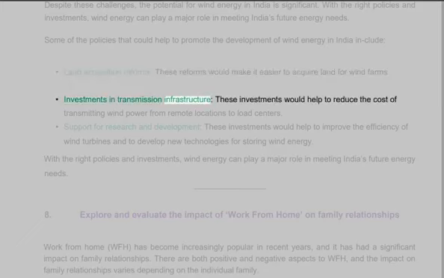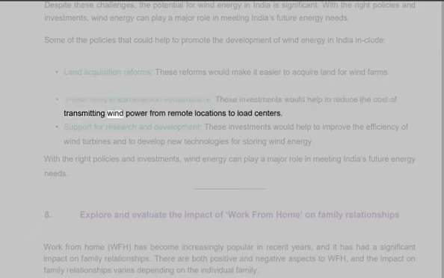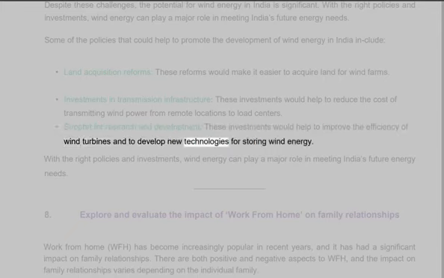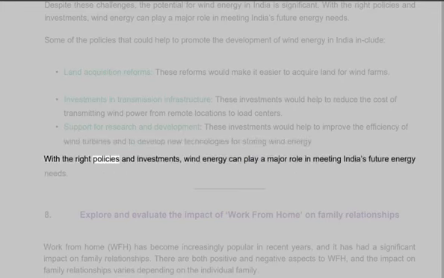Investments in transmission infrastructure. These investments would help to reduce the cost of transmitting wind power from remote locations to load centers. Support for research and development. These investments would help to improve the efficiency of wind turbines and to develop new technologies for storing wind energy. With the right policies and investments, wind energy can play a major role in meeting India's future energy needs.